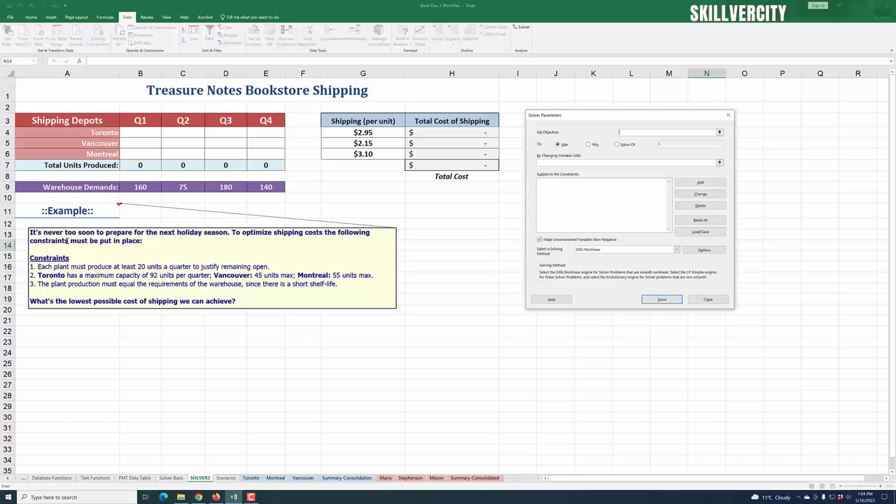Here it says, it's never too soon to prepare for the next holiday season. To optimize shipping costs, the following constraint must be put in place. So we are looking to optimize shipping costs for these various depots, Toronto, Vancouver, and Montreal. And the shipping per unit is this. For Toronto is $2.95, for Vancouver $2.15, and for Montreal $3.10.